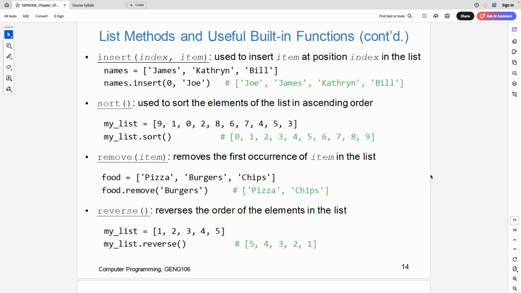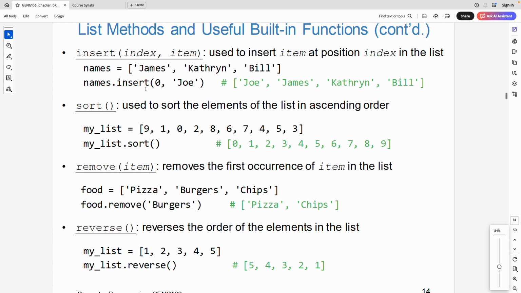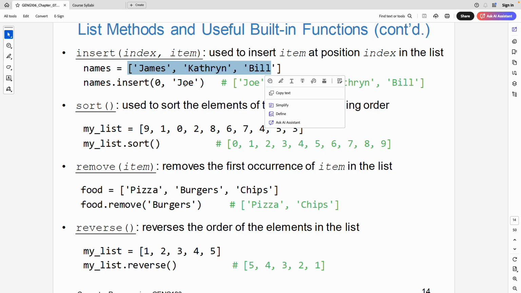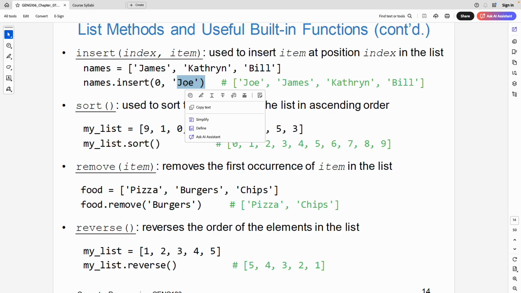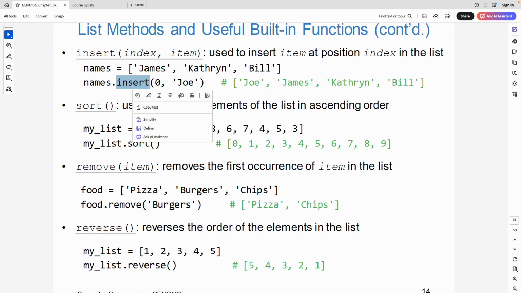So what is this insert function? Well, in the append function, we were able to add an item to the end. But what if we want to add an item to a specific location? For instance, we have this list, James, Catherine, and Bill, and we want to add Joe at the beginning, not at the end. If it was at the end, I would just say append. But now I want to add it at index 0, so I use this for that case.